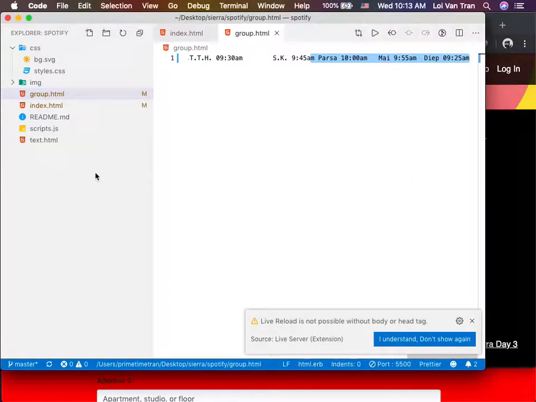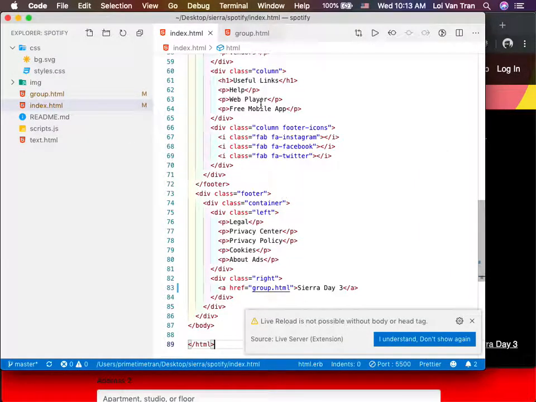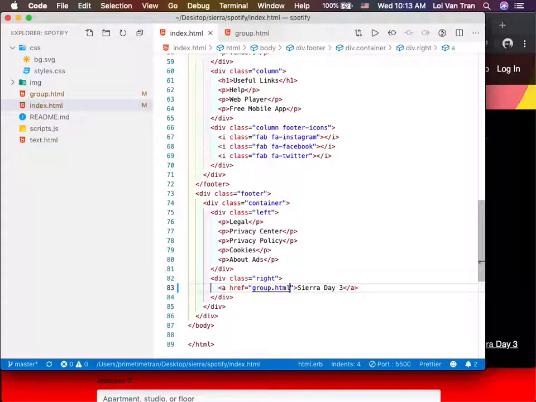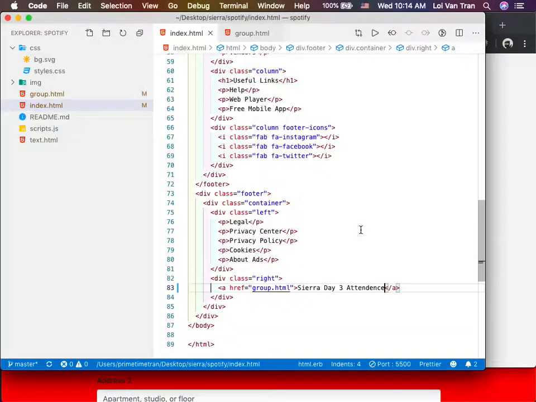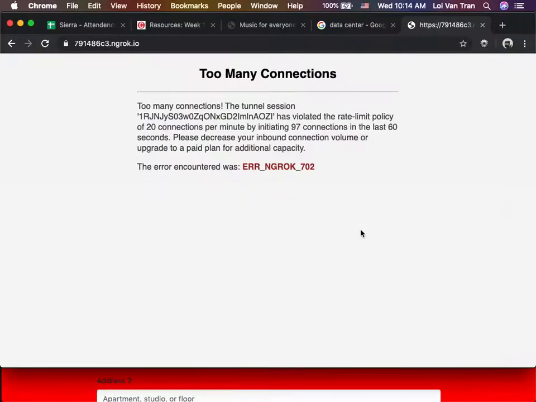I decided that this link sucks. I don't like the name of it. I'm going to go down and say Sierra Day 3 attendance. Now, oh, there are too many connections, damn it. Okay, so that kind of broke. I'm sorry, but I promise you I have a way of sharing my files with you guys right now. I probably need to pay them money if I want to do this. I see I'm only allowed to have 20 people connect per minute. Damn, like 20 of you guys connected within a minute. Nice, you guys are paying attention.